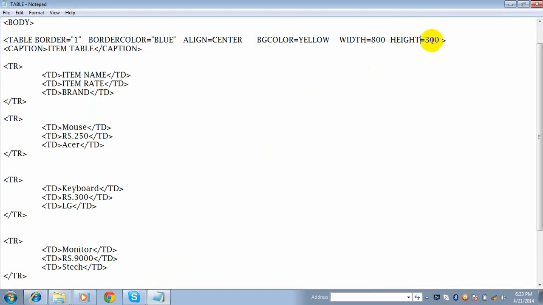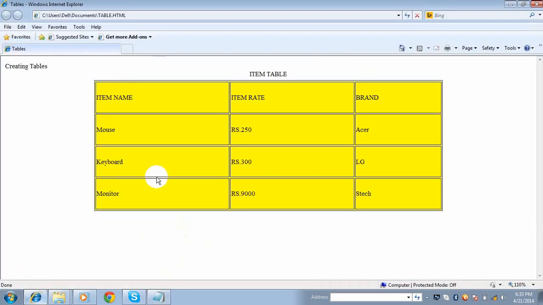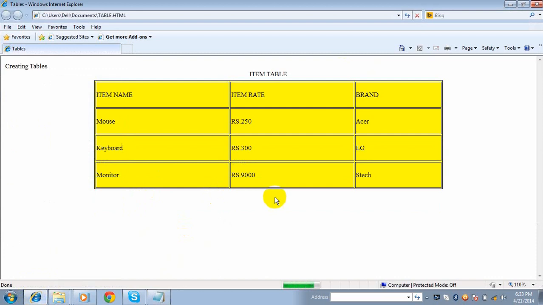Go to the height tab, type suppose 250 only. Now just save the tags, go to a browser, refresh. See, the height of the table has been decreased. Like this we can format the tables.